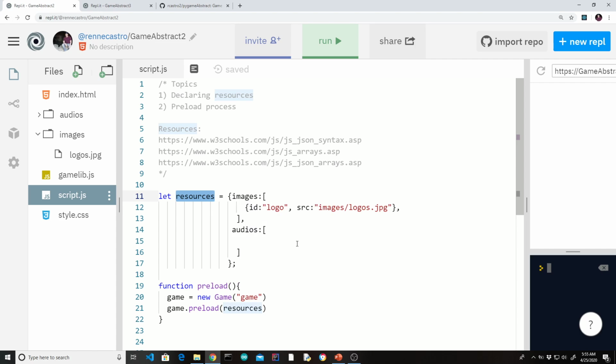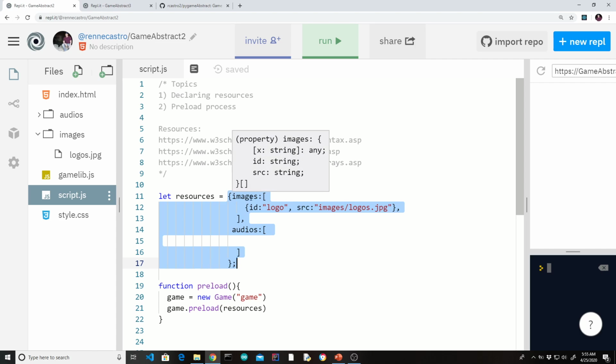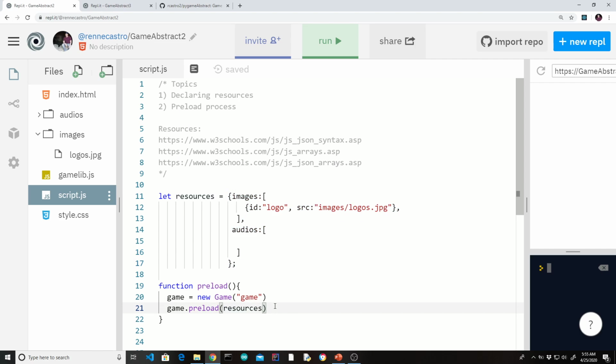The one thing you can't change is the structure of the data that the preload is expecting, because there's some code in there that's expecting to see a key called images and a key called audios. So these you have to leave alone. This you can change, but again, why change it? It's not that important to change the names. If you keep the names the same, the game will work just fine.